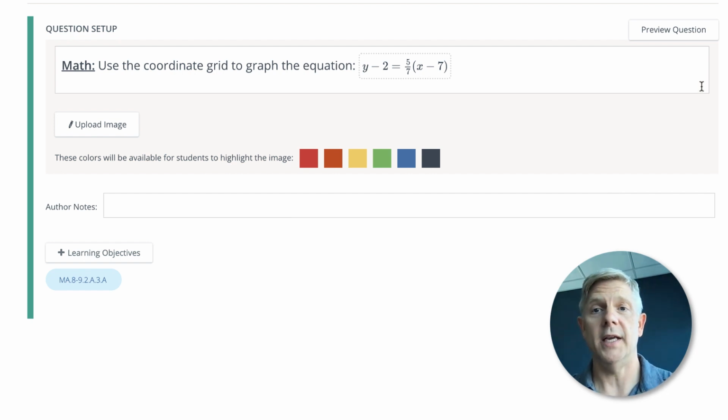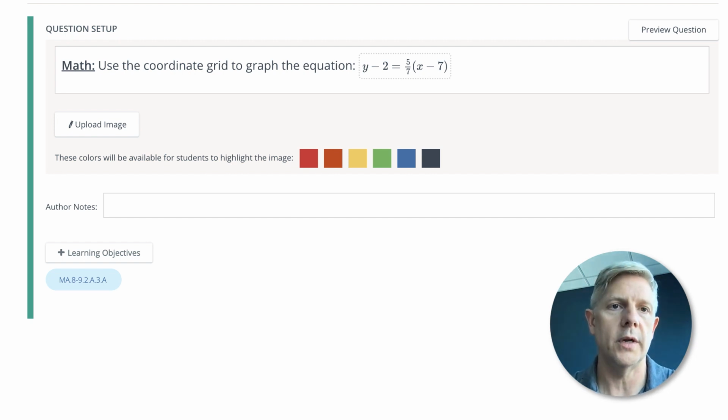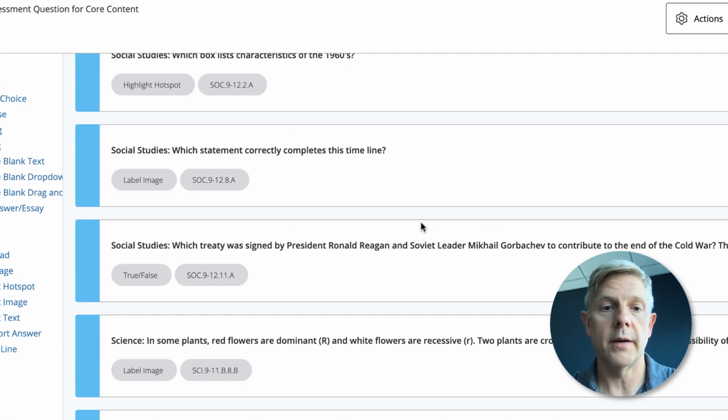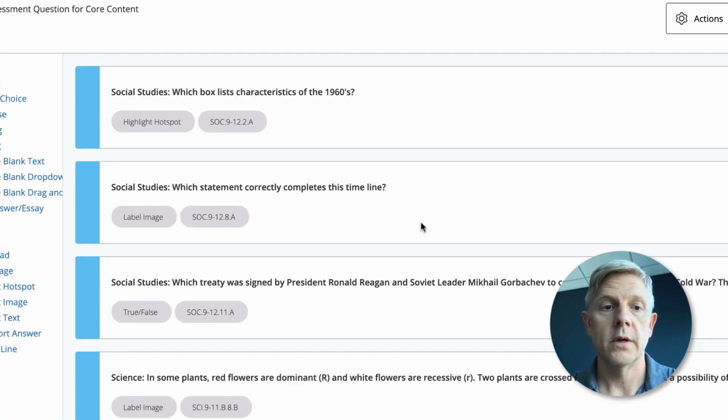But it could really be any image, and they could be writing on any kind of image, highlighting underlying text in an image. It could be anything you want it to do. And so you build your images or your question types here, right? All the ones that you want to use, and you can use them multiple times.